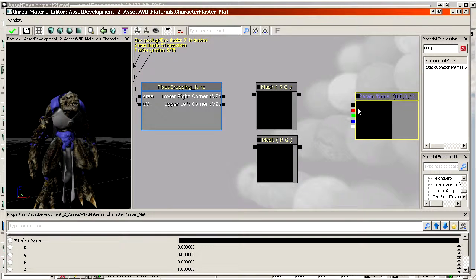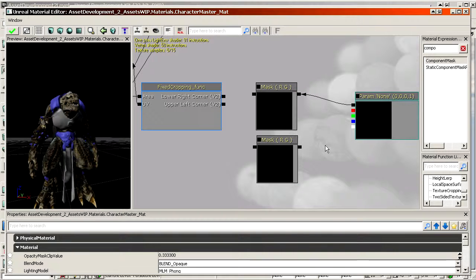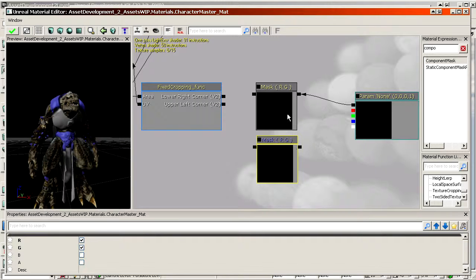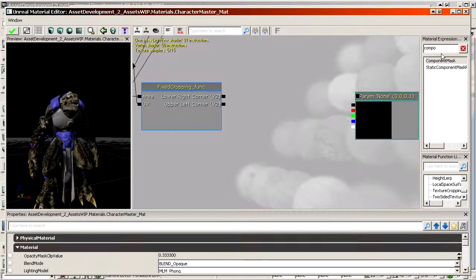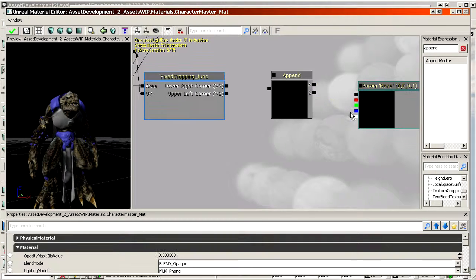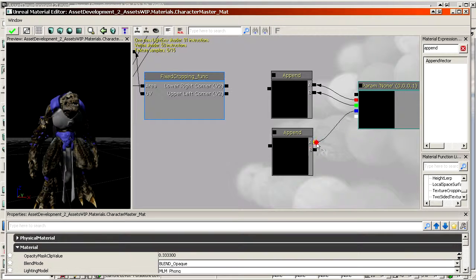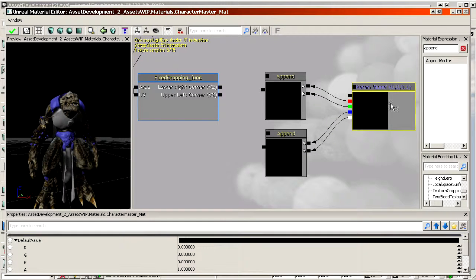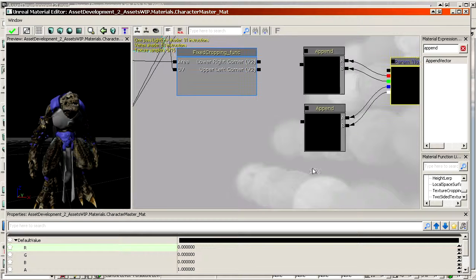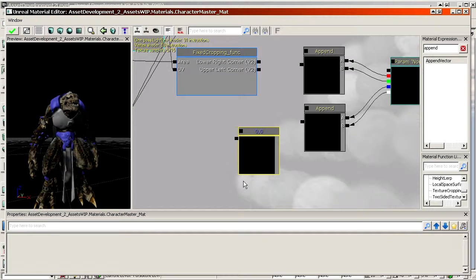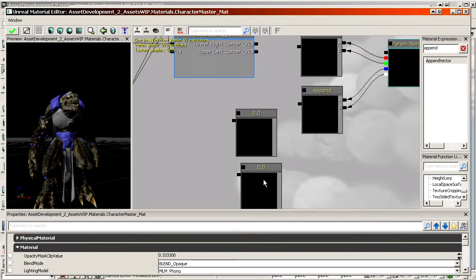So what we do here is, or rather an append vector would have worked as well. In fact, an append vector is a bit easier. So let's just use an append vector. The first one combines red and green. The second one combines blue and alpha. Therefore, the 4 numbers found in here correspond to 2 of these. This is also 4 numbers in total.